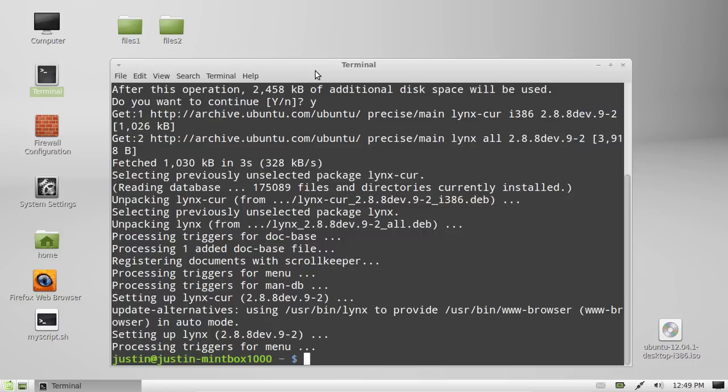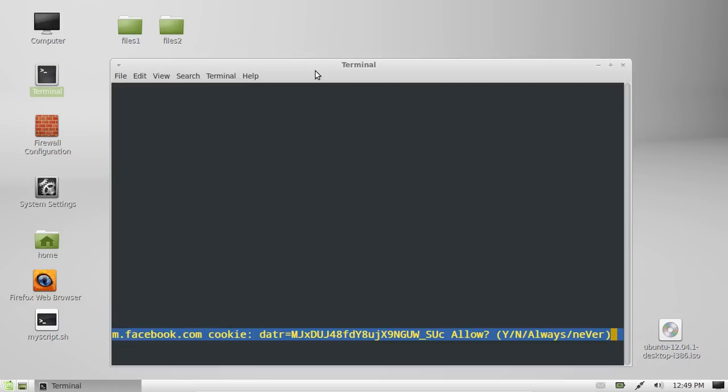Now, from this point, what you want to do is type in lynx, as it's really a command now, when it's asking the program to open, and type in... Okay, I'm going to try m.facebook.com. Here we go. Okay, that's working. Now, you'll see down the bottom it's asking if you'd like to allow the cookies. Just press yes. And actually, no, just press A for always.